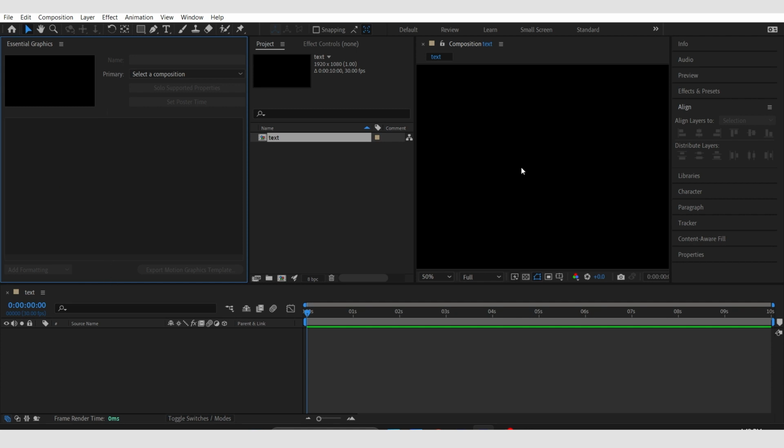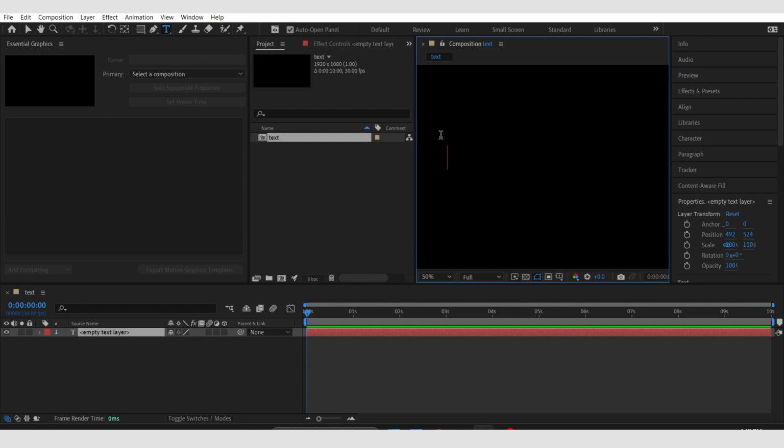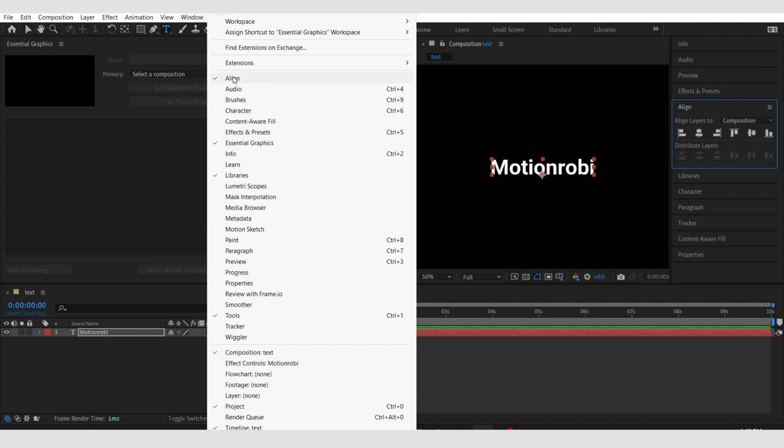So go to the text tool and type text here. So with the text tool, I'm going to type Motion Ruby. Let's align this text in the center of the comp. So go to the Align Panel and align horizontally and vertically. If you cannot see the Align Panel here, go to Window and enable it from here.